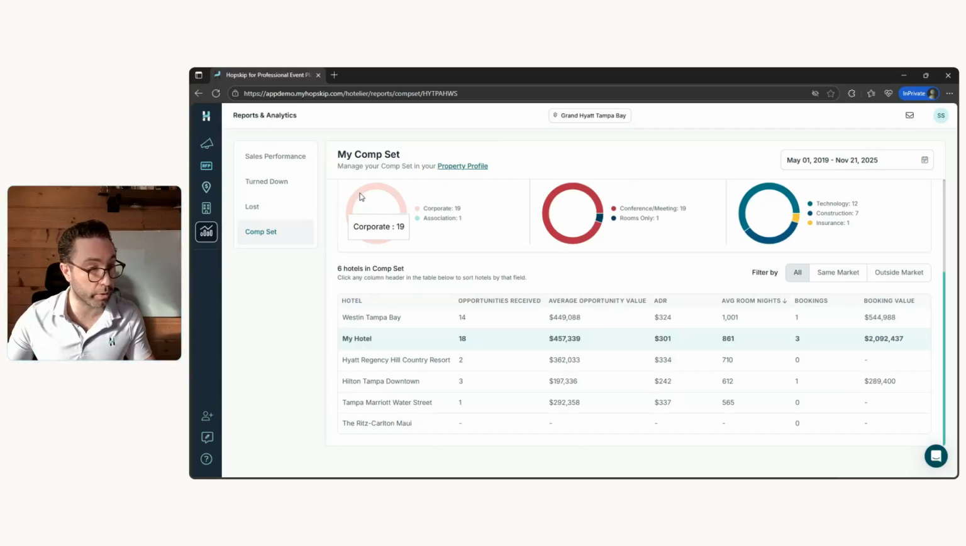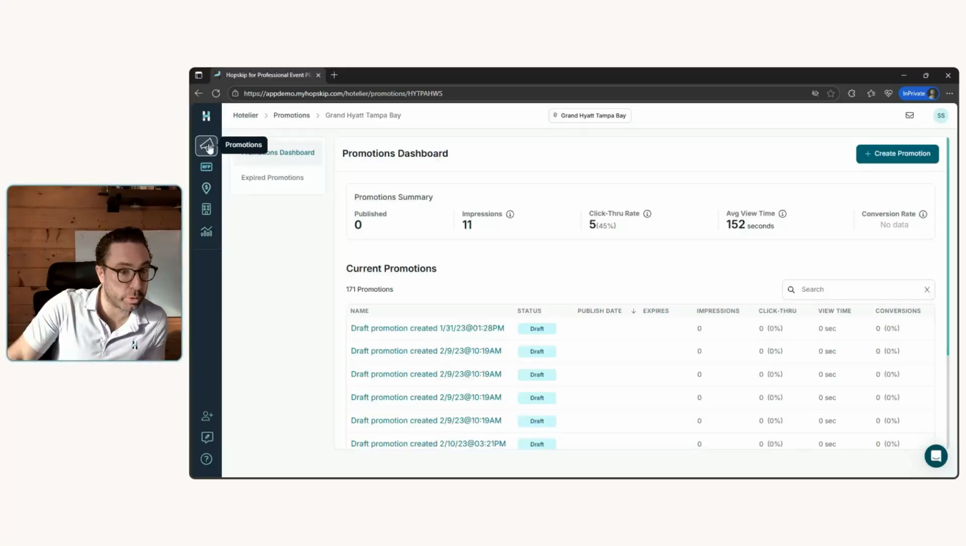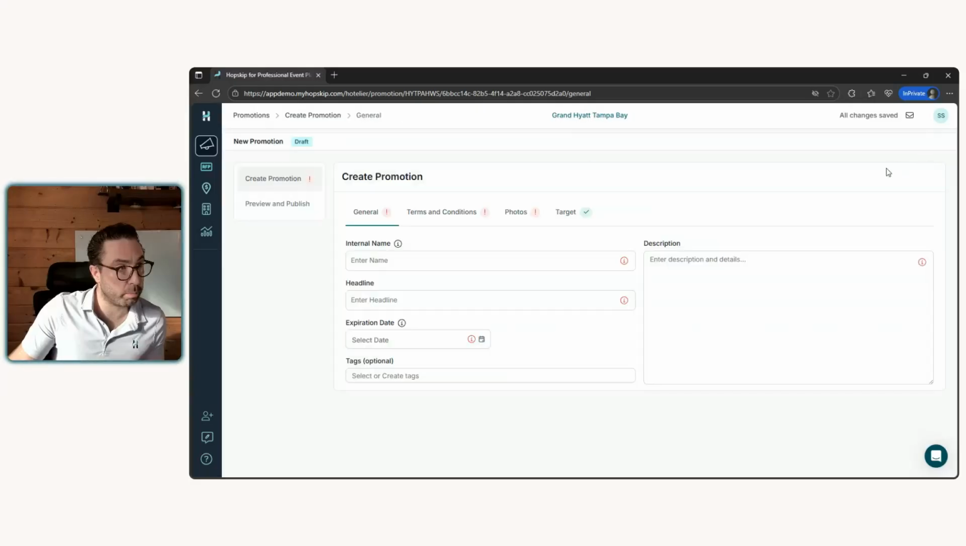So another advantage to hotels on the premium subscription is the ability to create special offers and promotions. To do so, I click on this promotions tab, which is found on the left-hand side of my Hopskip account, this little horn here. I'm able to create a promotion by clicking create promotion.